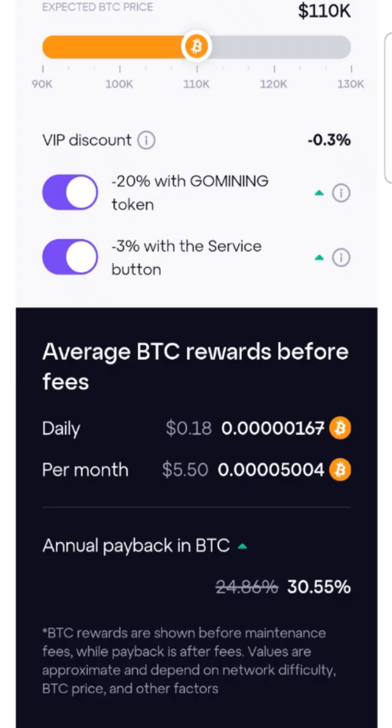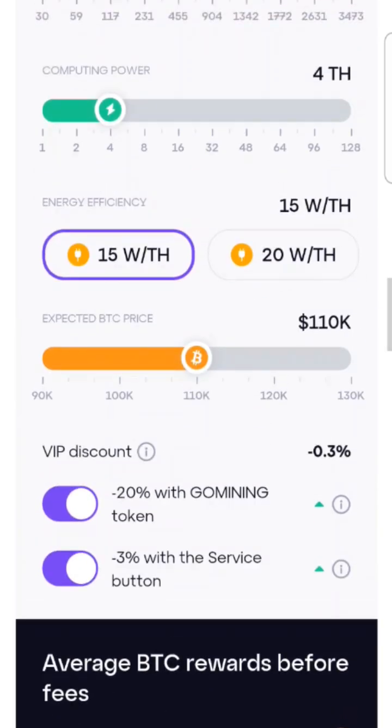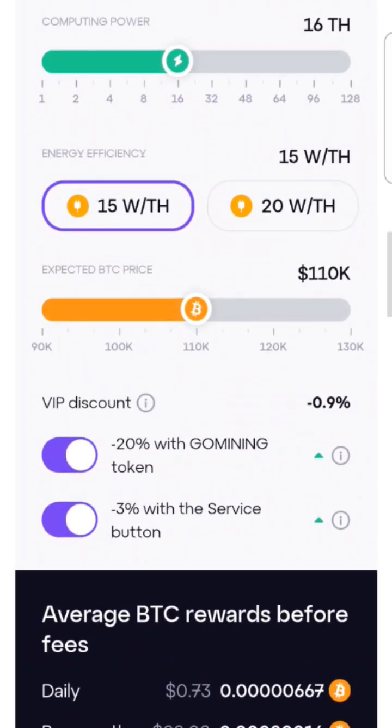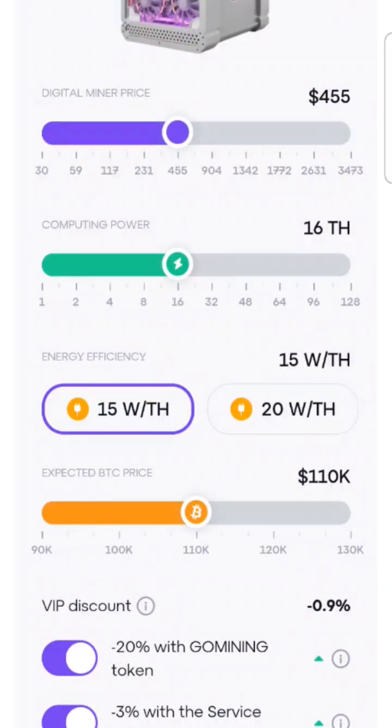The idea is to start small, like the 4 terahash, and as we'll talk about a little bit later, using the referral code, you'll receive a bonus miner, 16 terahash, which will earn you 73 cents per day, $22 per month. For some people, that's a lot of money, but for everybody, it's going to be a lot of money in the future once Bitcoin hits $1 million in 4 years, or $5 million in 8 years, and so on and so forth. The more you stack up, the better off you're going to be. So start small.